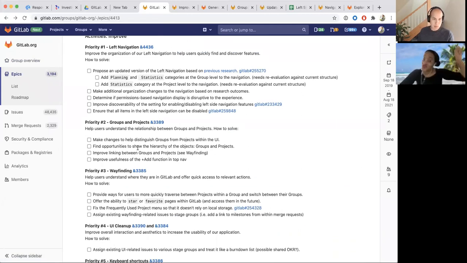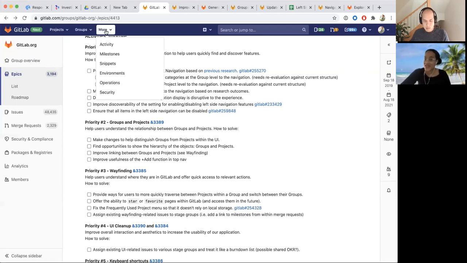And then, so we talked about the left side, then the general groups and projects problem. And then the next thing is this top nav right here. So this has gone through a couple iterations as well itself. Before this more button, these were all just kind of placed at the top, just like all the words just out there. The left side had a bunch of words and the right side were just a bunch of icons, and they were just separated by this.